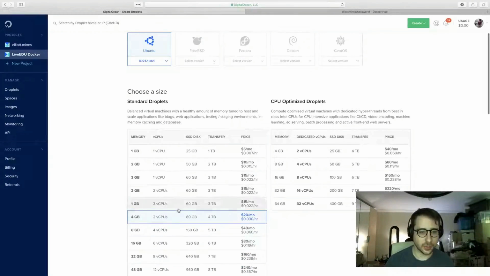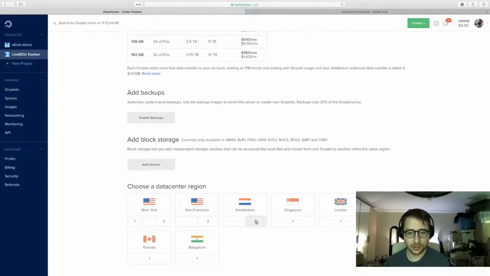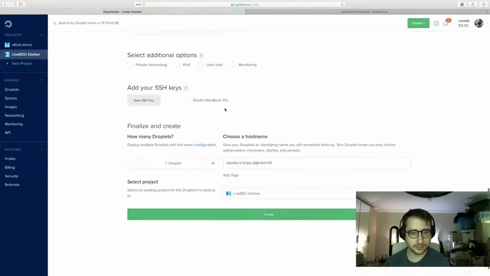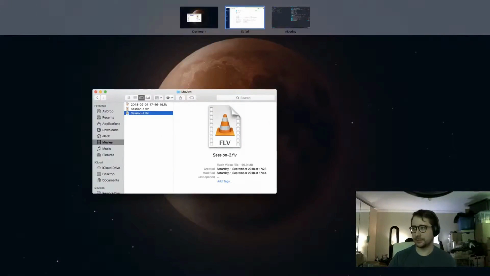So let's start with a new droplet. Choose whatever size you want. I'm going to go for a 2 GB one just to be safe, and do it in London. Add my SSH keys. Great, that'll do. So we'll let that spin up.